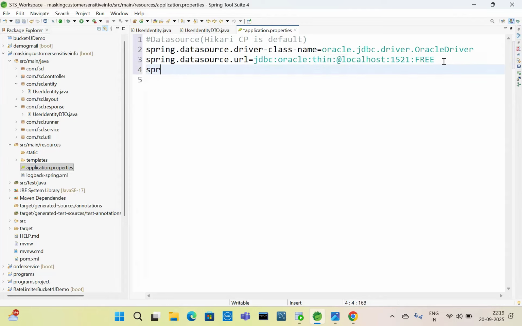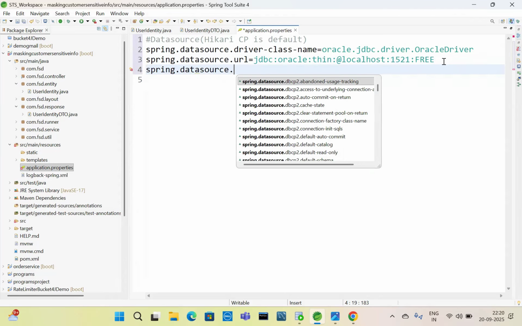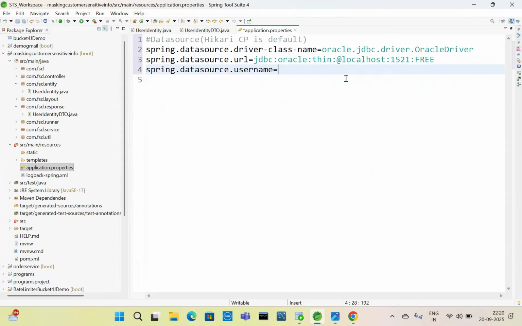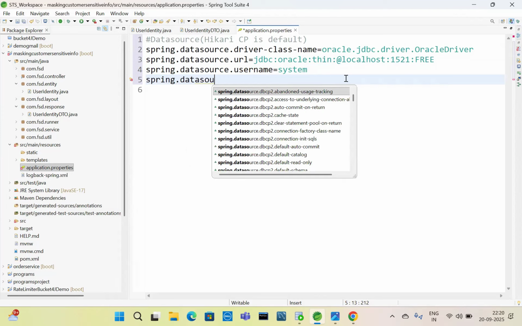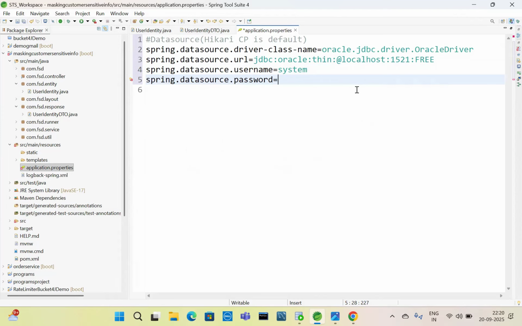Next, spring.datasource.username. The username is system. Spring.datasource.password, manager. So these are the connectivity properties.